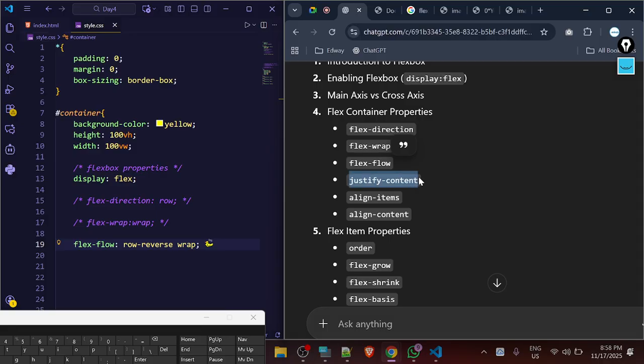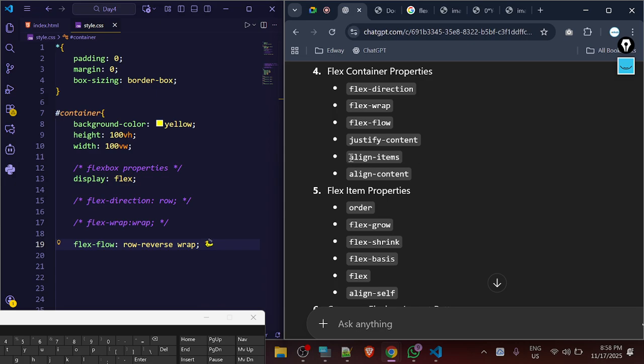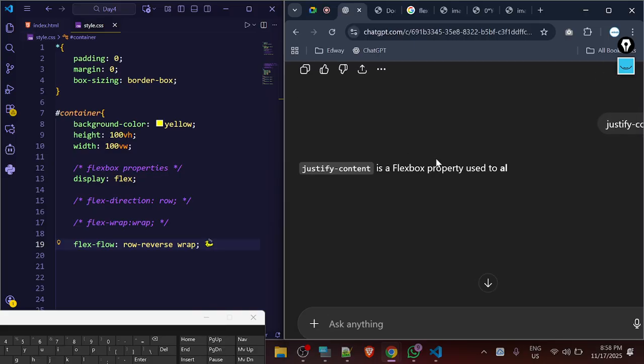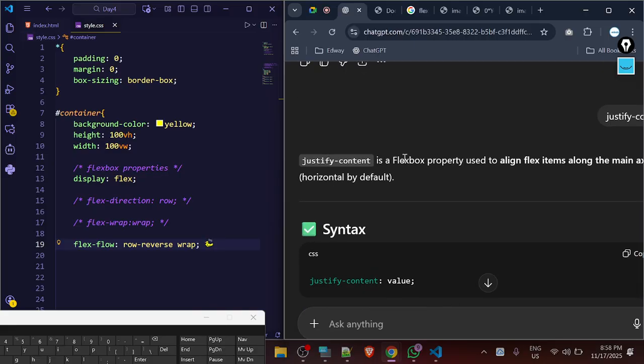Next is what? Justify content. Okay, so justify content and align items and align content. Let's see justify content. Justify content is a flexbox property.